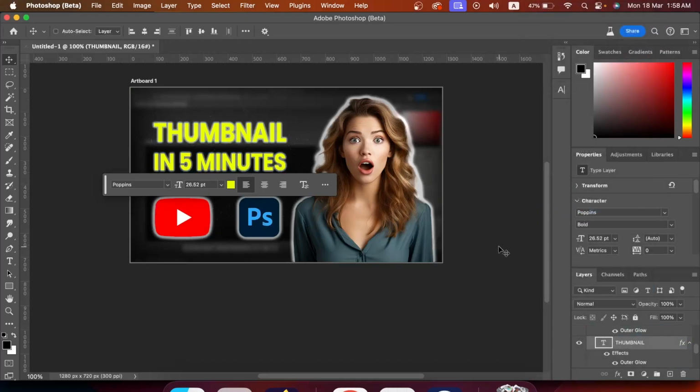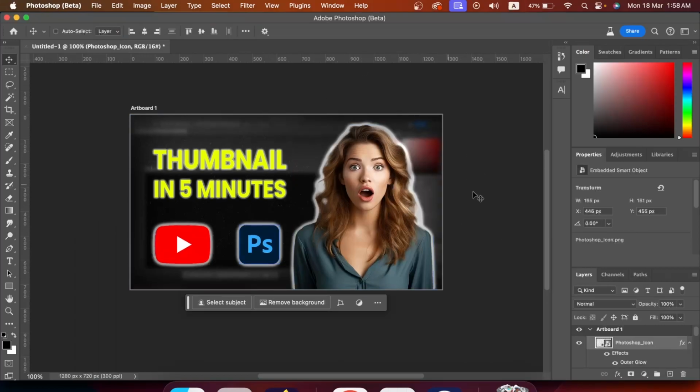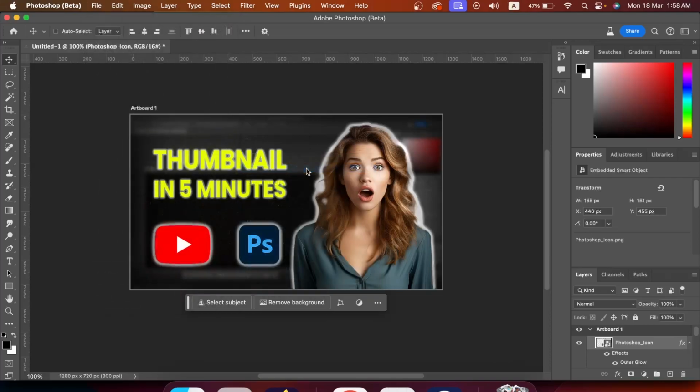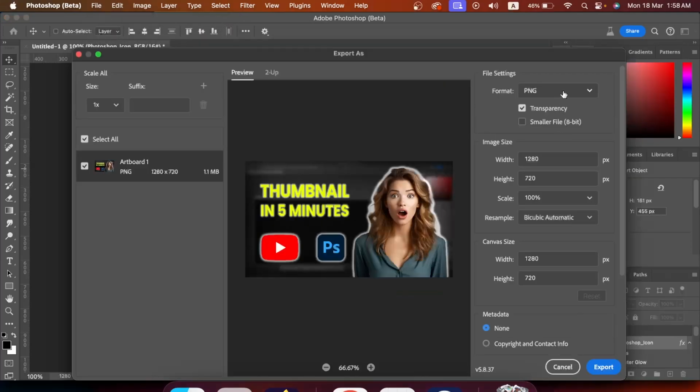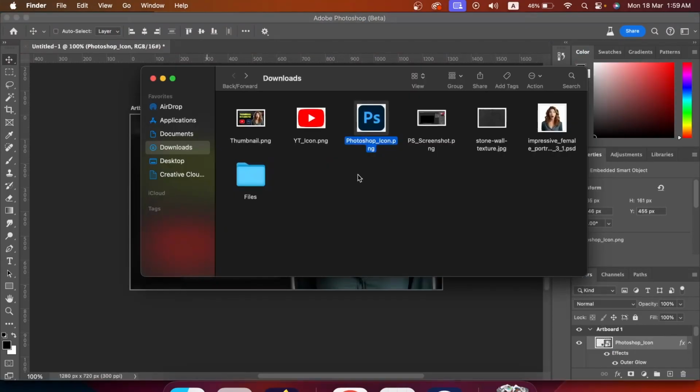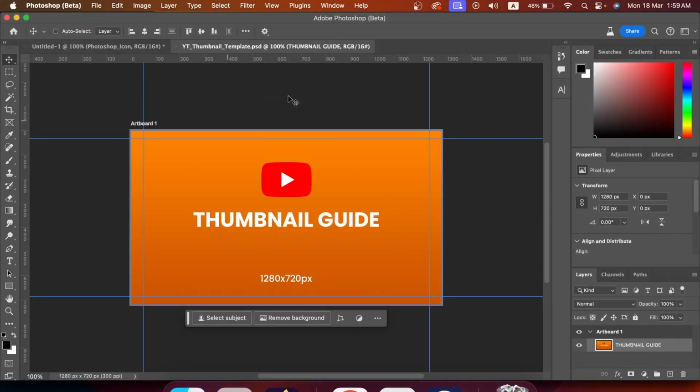Once you have it and you're happy with how it looks, you can go ahead and click File, Export, Export As, and according to YouTube you can either do PNG or JPG or GIF. It's up to you, but I like to do it in PNG, so I'm gonna export this as PNG. Now you can go ahead and upload this thumbnail for your video, and I'll also be giving you this PSD file that you can use as a base and start creating thumbnails on top of this one.